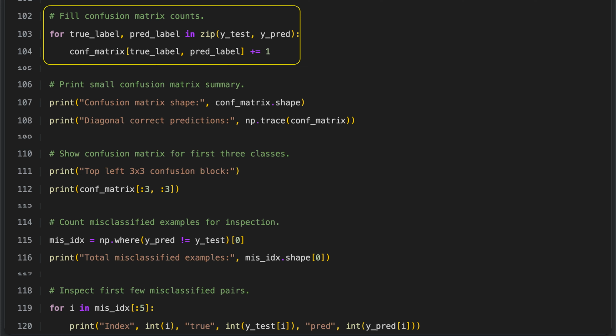To build a confusion matrix, we go through each pair of true and predicted labels in the test set and update the matrix accordingly. For every pair, we find the cell at the row of the true label and the column of the predicted label and increase its count by 1. Repeating this for all test examples records how often each actual class is predicted as each possible class. The final confusion matrix then summarizes the model's performance across all classes.